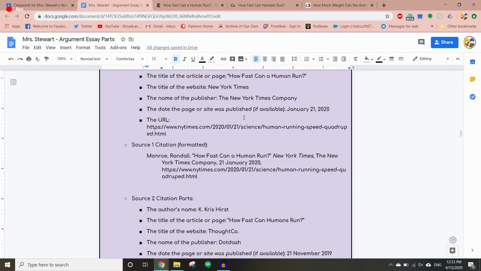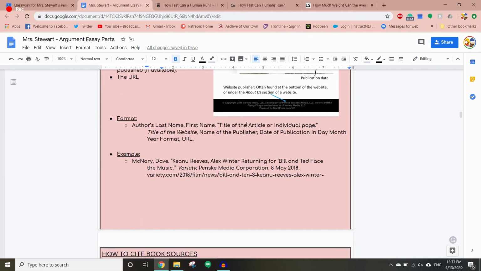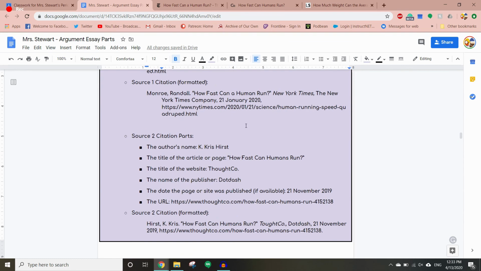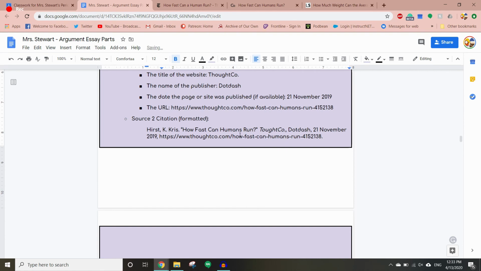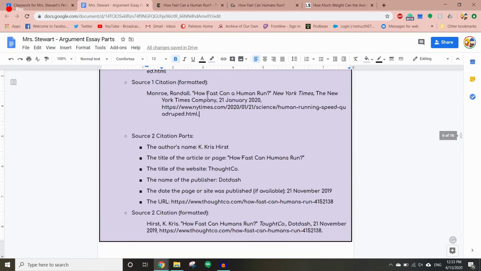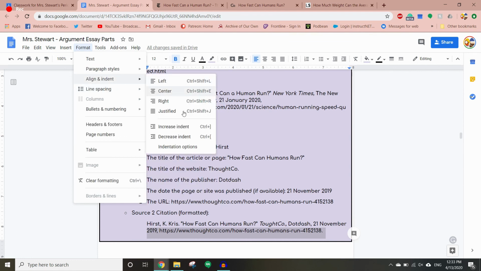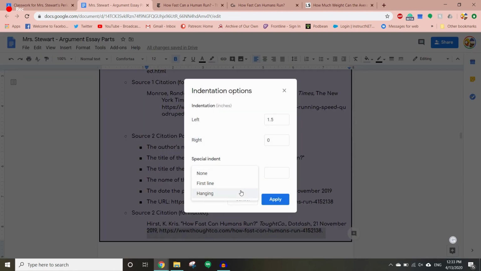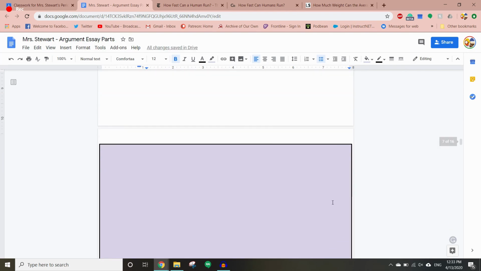I didn't put a period up here. That was my bad. Actually, I don't know if you need one. Yes. So make sure you put a period there. Okay. So that's those two formatted. See how it's not that hard. We're going to even do this. Highlight that part. Go to align and indent, indentation options, hanging, and apply. See, not too bad.